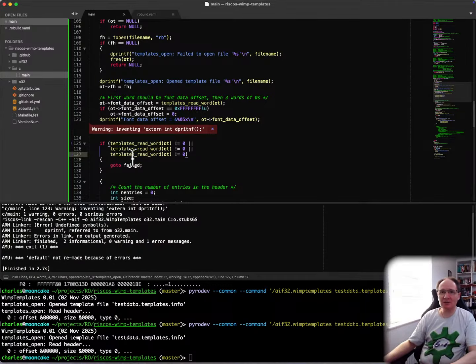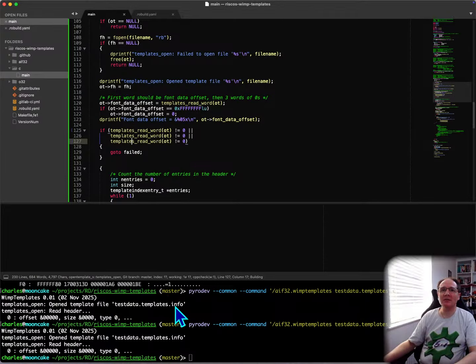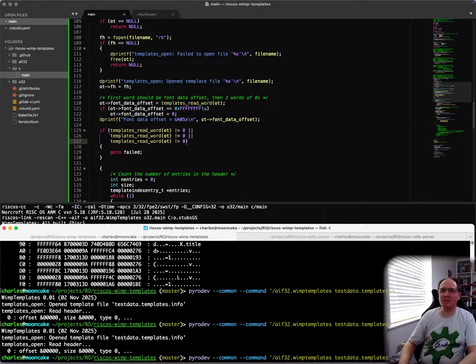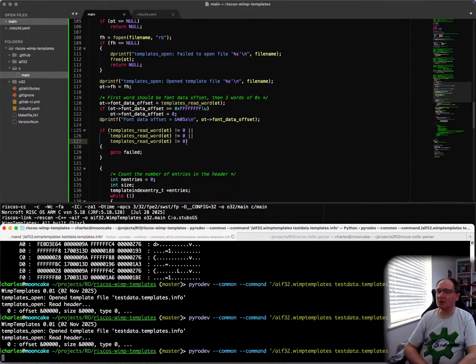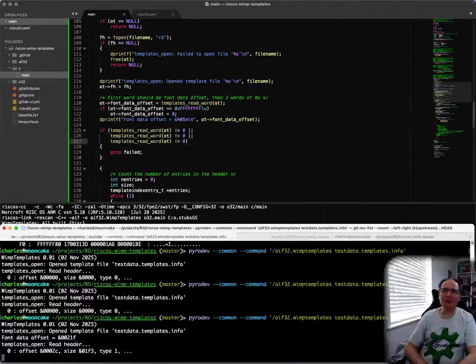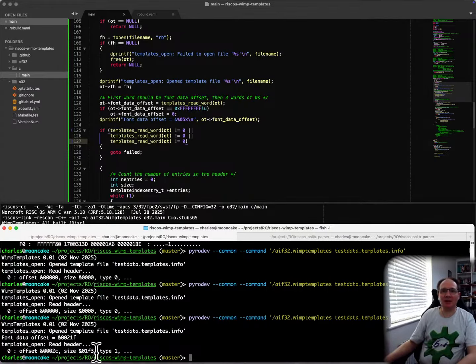Did I rebuild it? All right, now I've rebuilt it. I didn't rebuild it last time. Dear me. Right, this time we should be getting something useful out. Right, offset 2C, size 1F3, type 1. Type 1 is window. So we're good there.